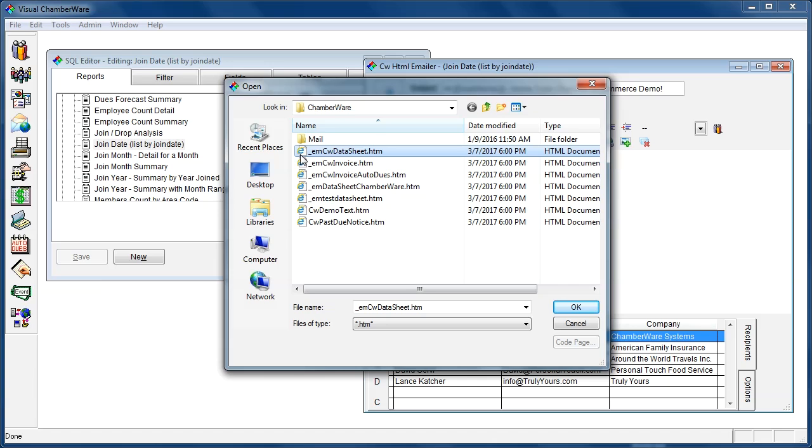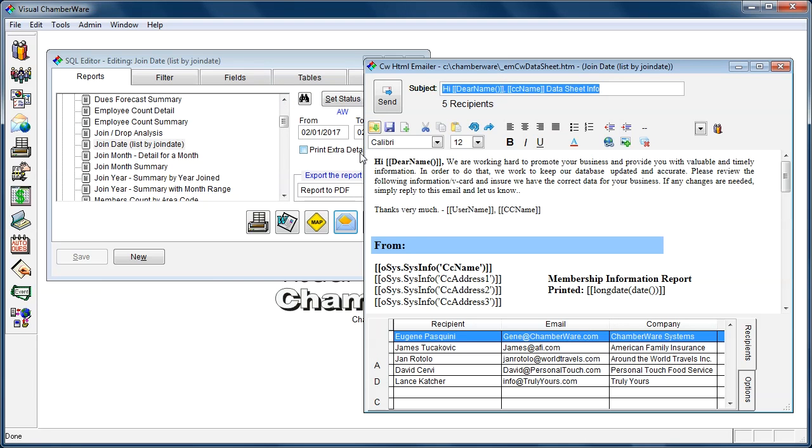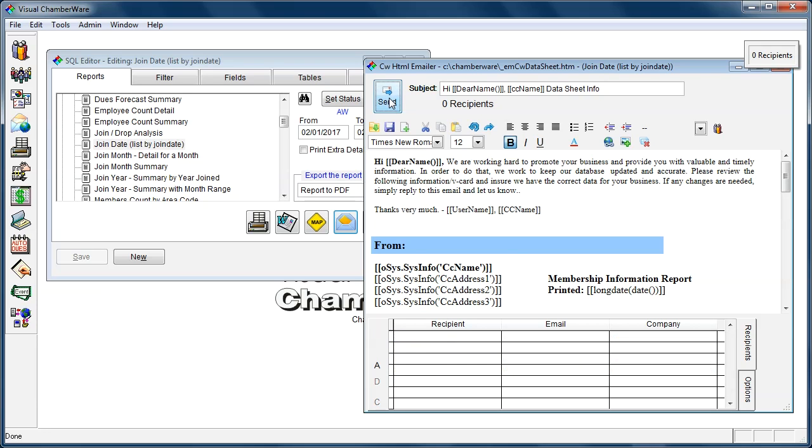This one here comes with ChamberWare. It's the data sheet that you can send to your members. Basically it asks, do we have the correct information, and if not, please reply to this email and let us know. Also, we have a feature that allows you to save the built-in subject line. We have this, and all we have to do now is press send, and out it goes.